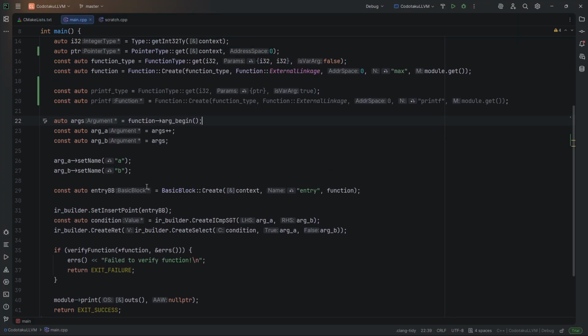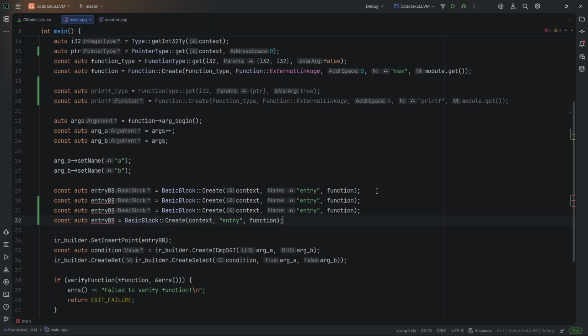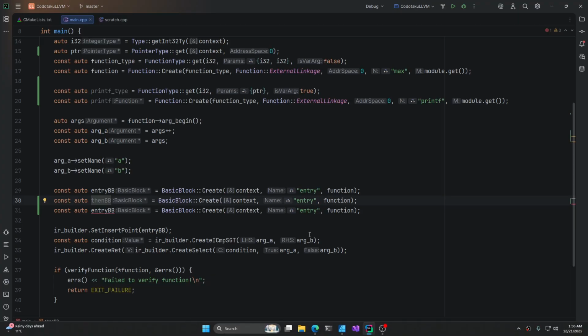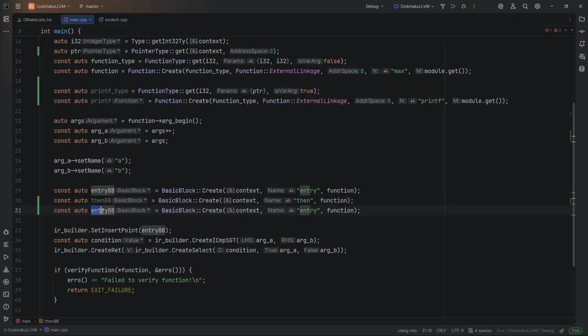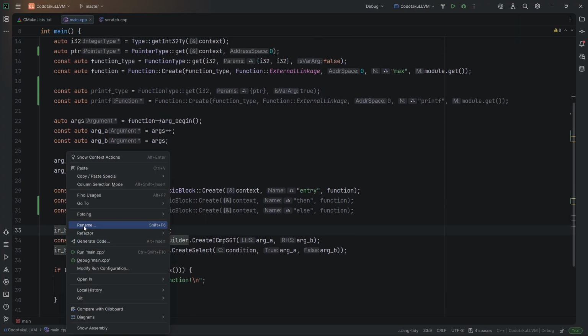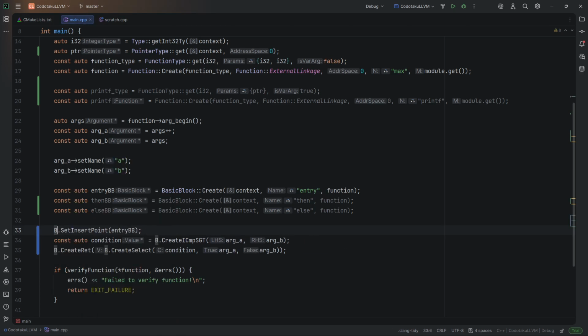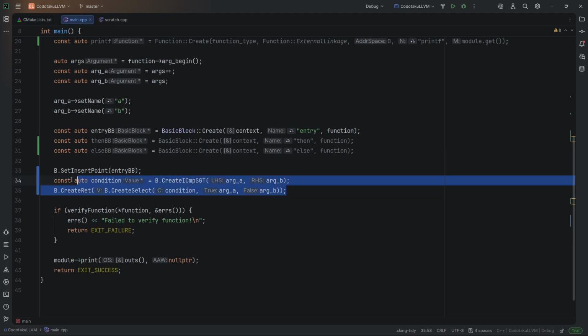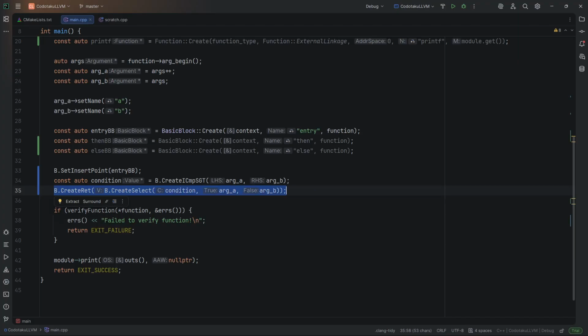Next up, we need a few blocks for the branches. Let's start with the three blocks that we had yesterday. So we've got our then block, and our else block, and there we go. Also, I'm going to rename this IR builder to just B to keep it very concise. Other than that, we're of course going to keep the condition in our entry block. But now instead of returning select directly, we're going to do something else.